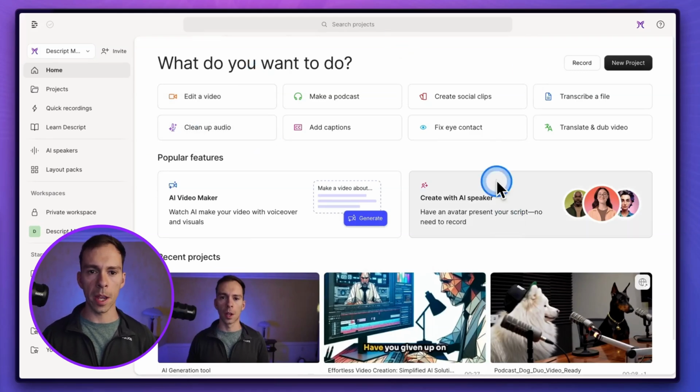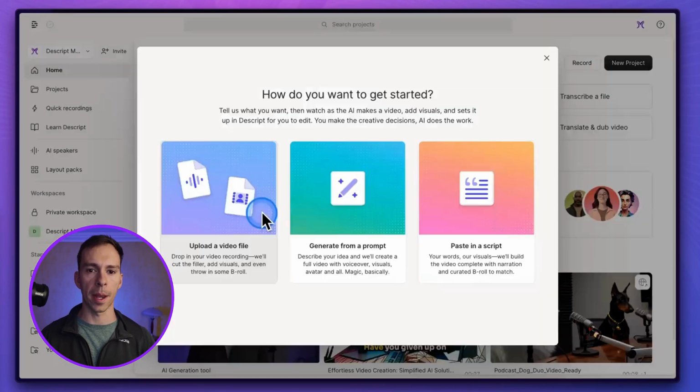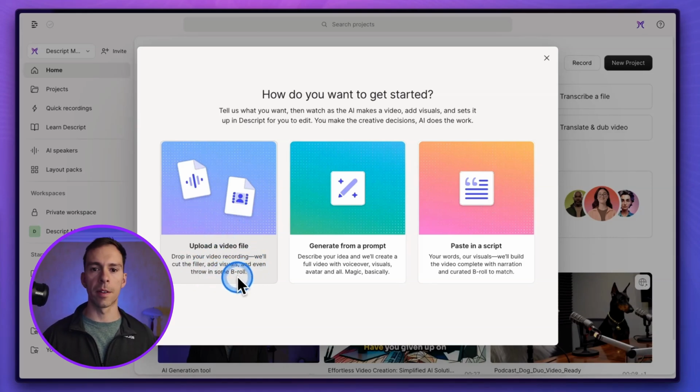But here in your homepage, when you first log into Descript, click on this thing that says AI Video Maker. When you click on that, there's three different ways you can generate videos. So the first is to upload a video of your own, and it tells you we'll cut the filler, add visuals, and even throw in some B-roll. So basically, it's going to polish up your video for you.